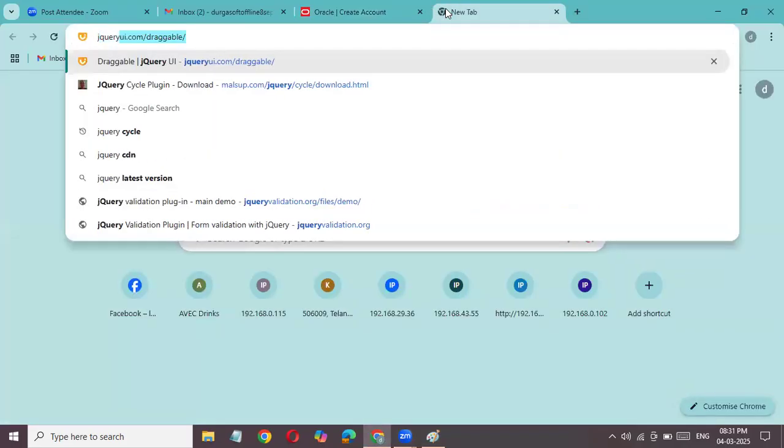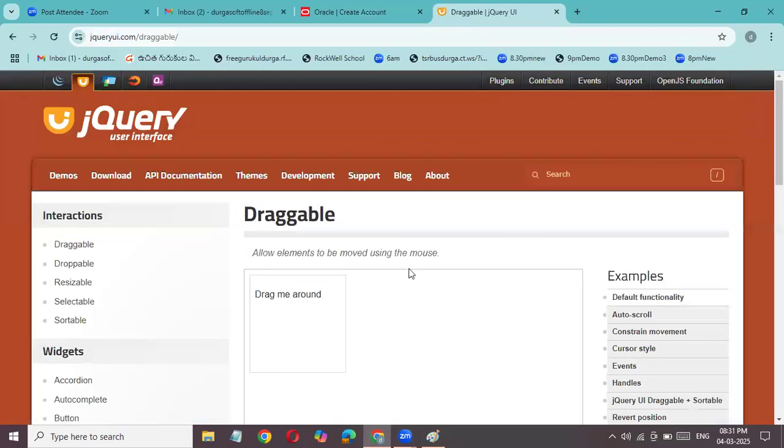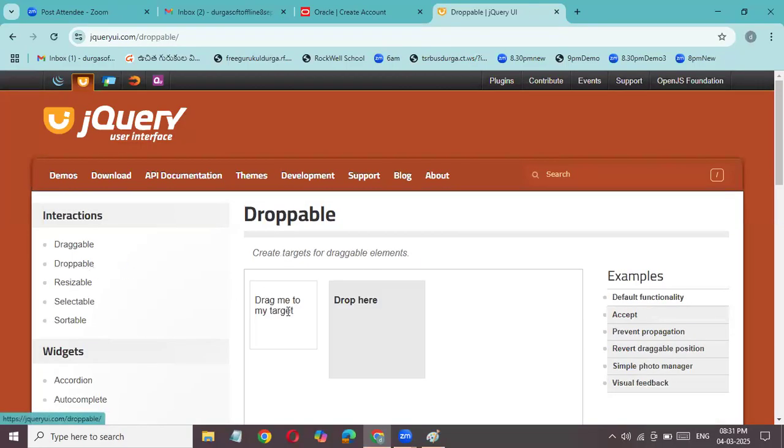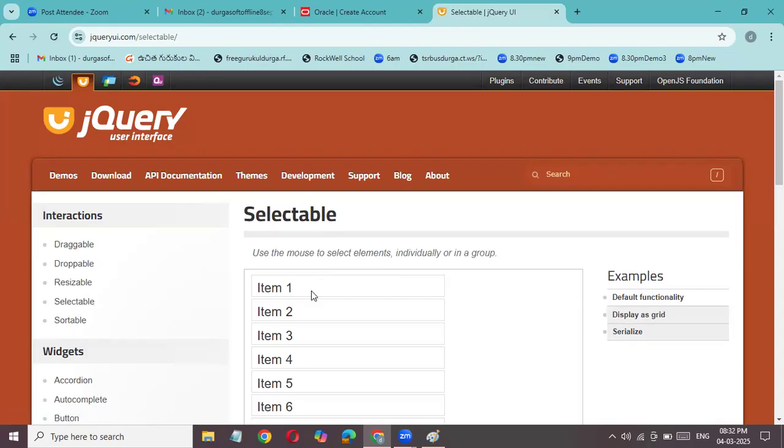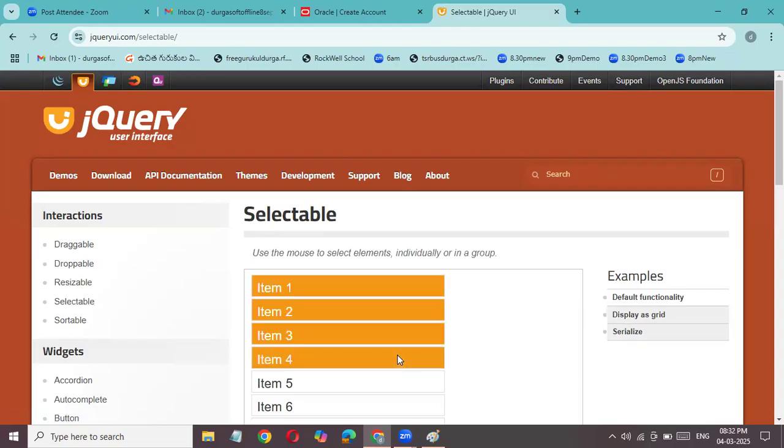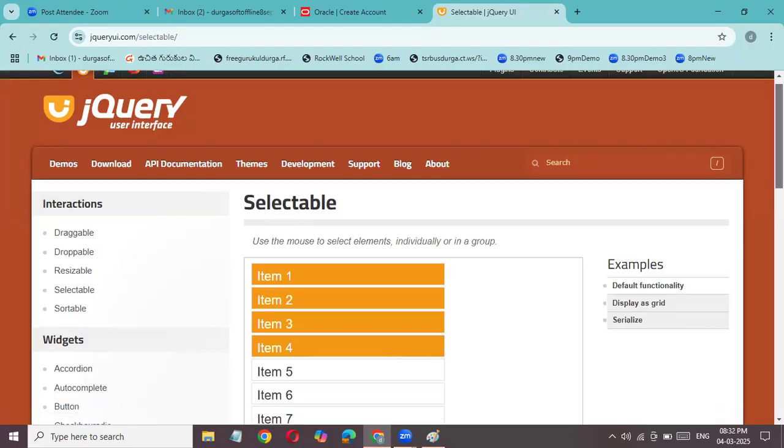Here I'm using jQuery UI.js. See here, draggable: I can drag it to any place like this. This is a draggable effect. Here, droppable: I can drag it and drop it into any place. This is droppable. Here, resizable: it is a resizable effect. Here it is selectable. See, I can select it. For this type of effect, you need not write the whole code in the backend. You can directly use that jQuery file.